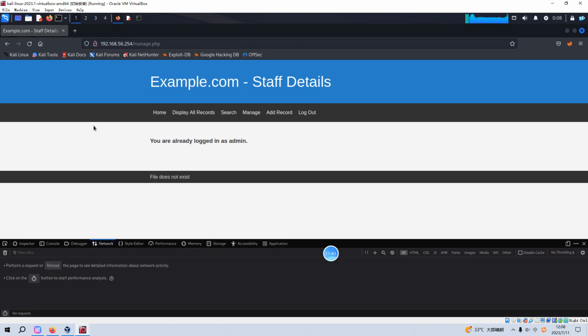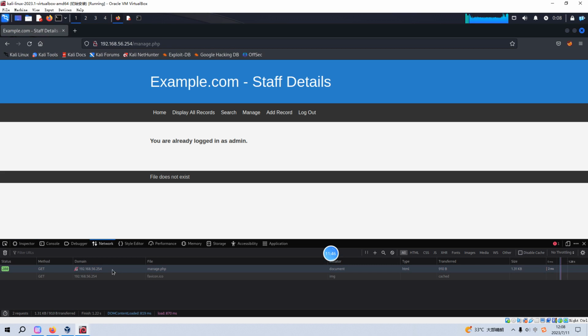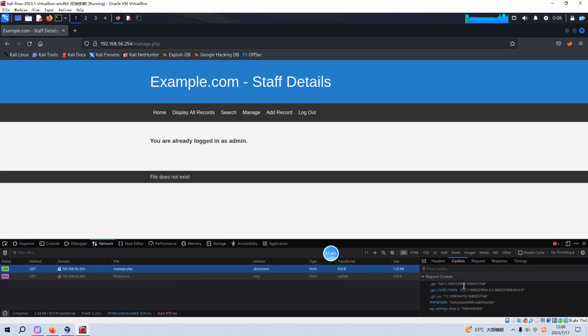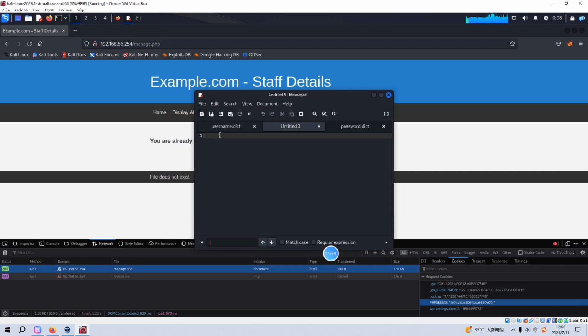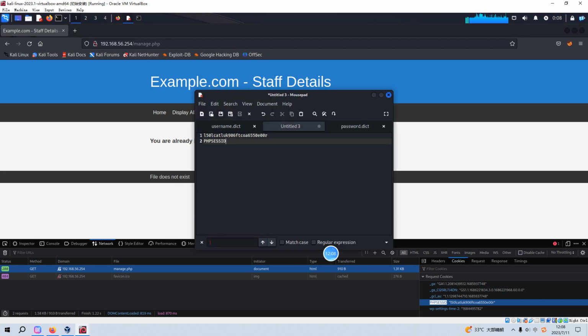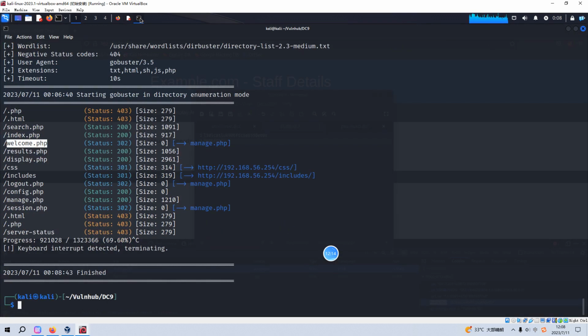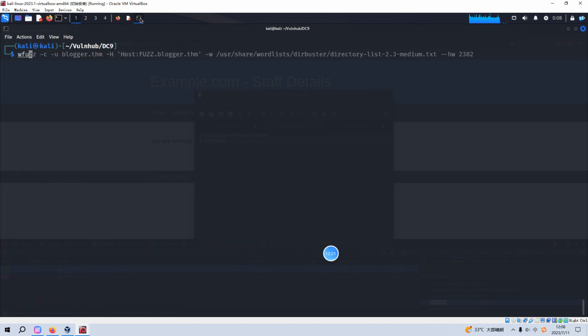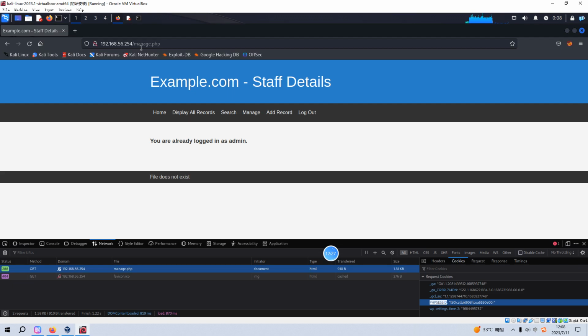So we need to get to the cookie information, as you can see here. And we can make a copy. We can write the cookie name. So now I'd like to interrupt this process, and we can use wfuzz, and we can make a copy.